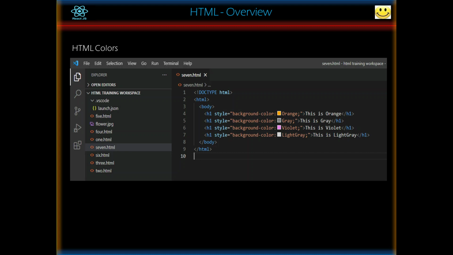To the style, you have specified the background color as orange in the line number 4. So this is orange text. Similarly, line number 5, this is gray. The text is going to display in the gray color. Similarly, this is a violet, the text is going to display in the violet color. This is a light gray text in line number 7, which is going to display with the light gray color.